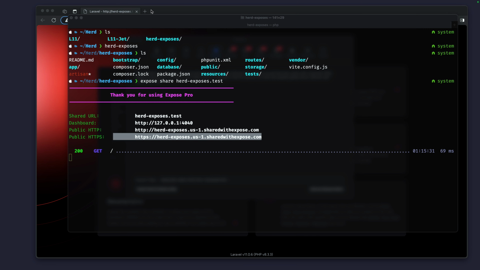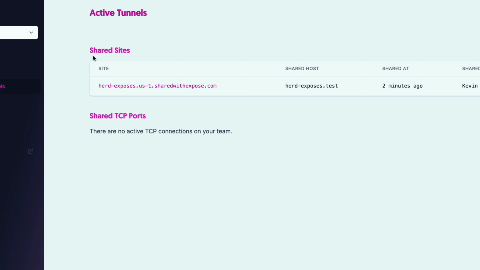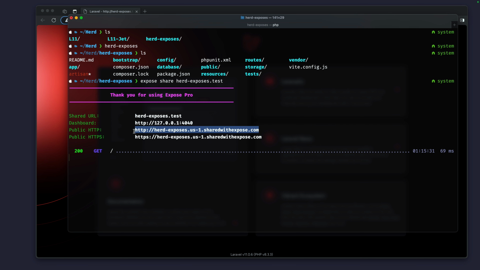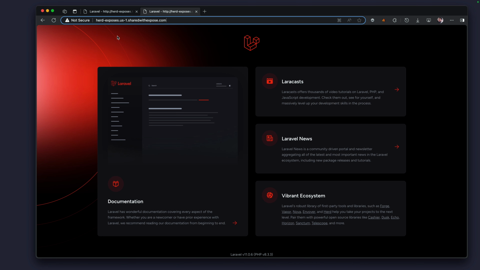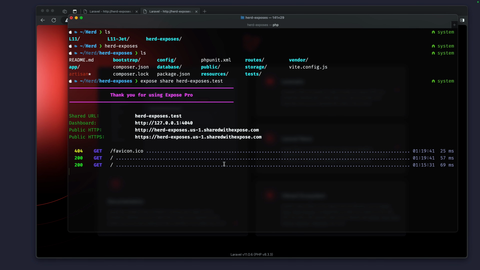And if we were to jump to our dashboard inside of our browser, we can see that we are currently sharing this site with an active tunnel. And in my case, the site's name is this. This is the active tunnel that I'm using. This is the shared host and how long ago it was shared and who it was shared by. And we're going to copy this URL and we're going to paste this in the browser. And this will be the URL that you would type in or share with a client or someone you're sharing this with. Now we're going to jump back to terminal.